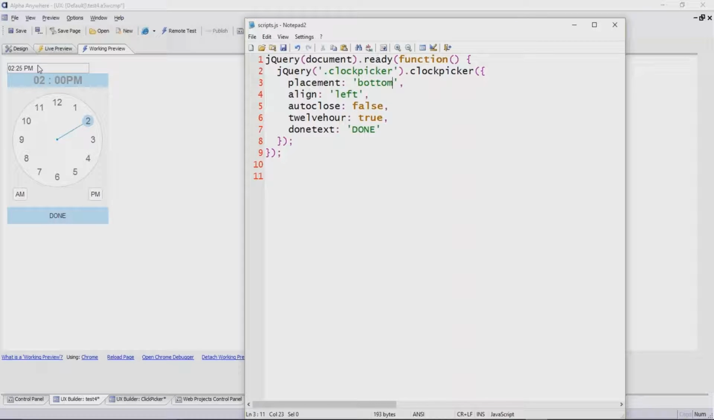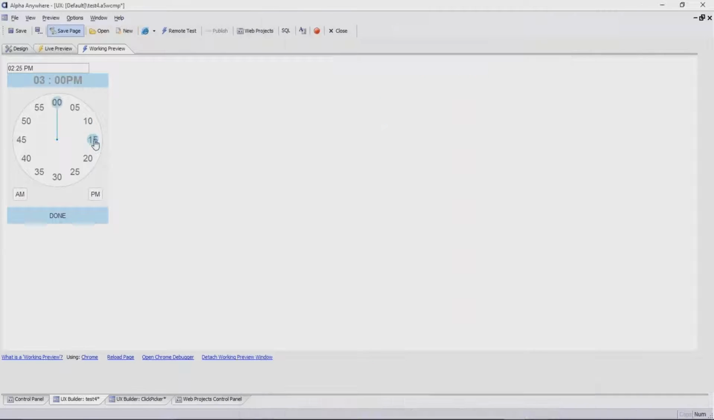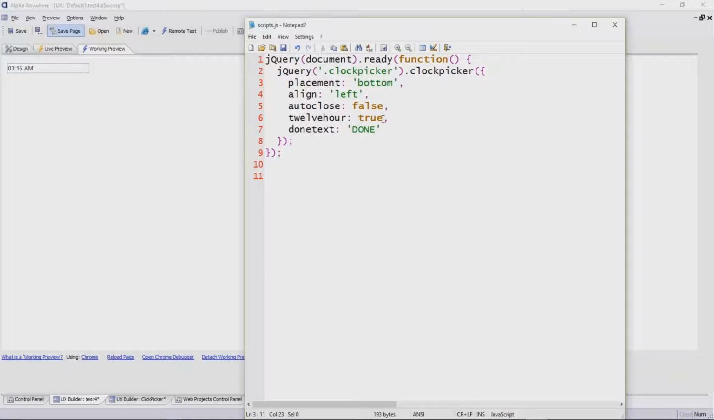So the bottom means that it shows up at the bottom. Right now, if I had this on the top, you wouldn't be seeing it right now because it doesn't push the screen down. Auto close is when you select 3 for 3 p.m. If you select auto close and hit 15 right now or any of these numbers, it would say, okay, you're done and close. But it doesn't give you a chance to change this to AM. So you have to make sure if you have auto close turned on, that you select AM first before you click this, because when you click that, it will actually close like that without the done button.